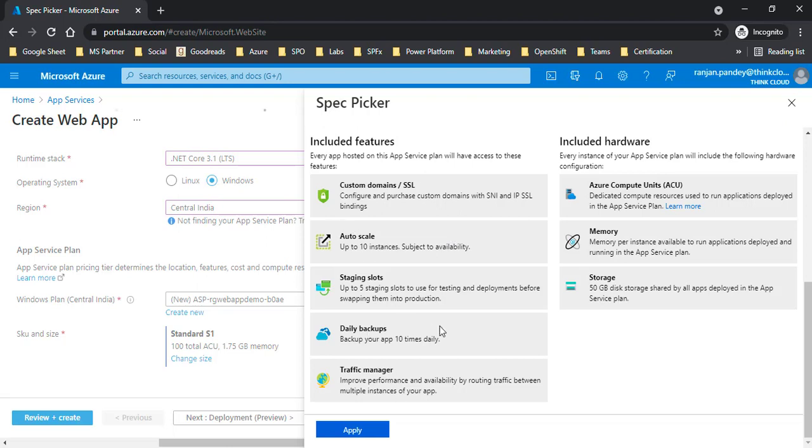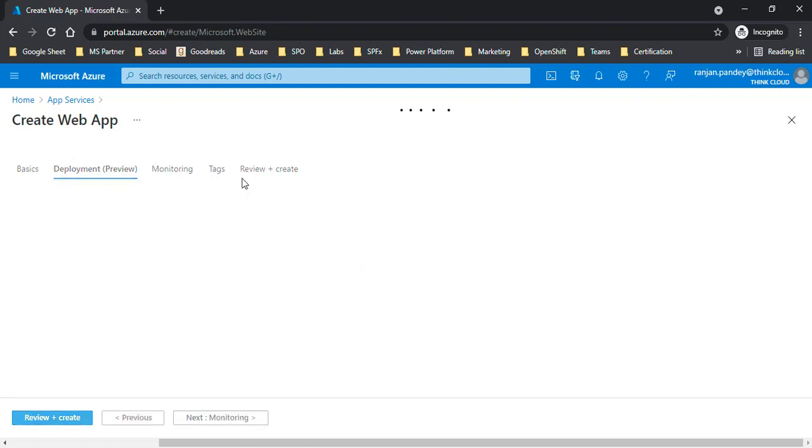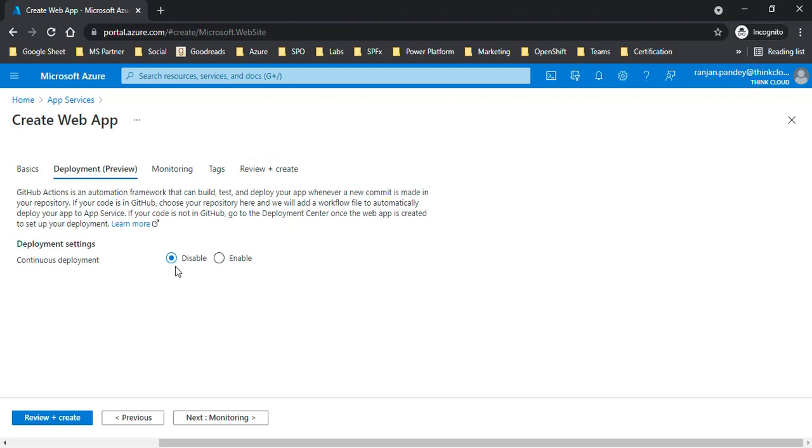Okay, and you can configure daily backups. If you're looking to create multiple web app instances across geographies, across different regions, at that time we can use Azure Traffic Manager for DNS-level load balancing. So here I'm going to select this, and then in terms of deployment, it is asking us whether we want to configure continuous deployment.